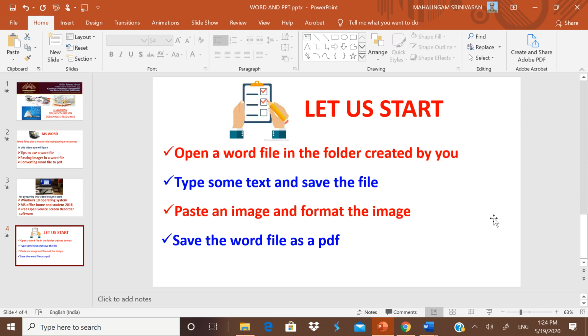Now, what you have to do? Open a Word file in the folder created by you. Type some text and save the file. Paste an image, format the image, and save the Word file as a PDF. These are the tasks which you have to do so that you will have practice over it. Then other parts of the course will be covered in the next videos.